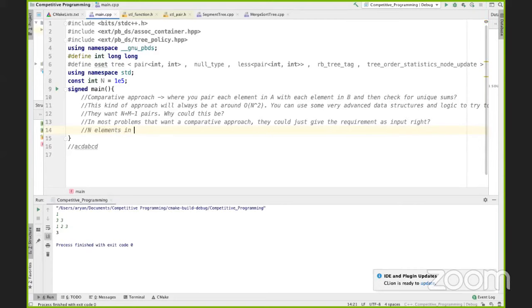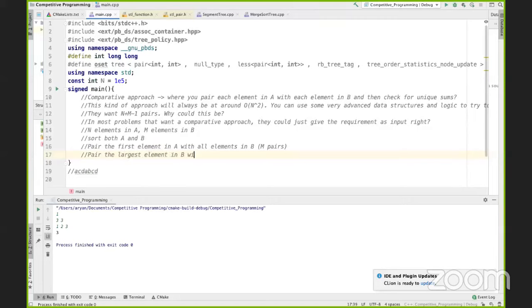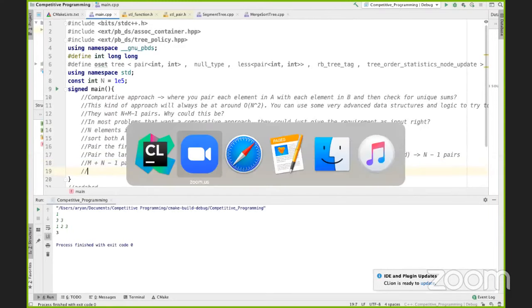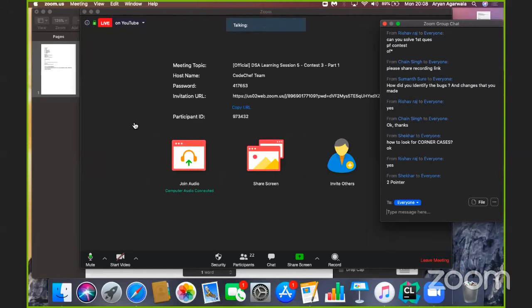So you have n elements in A and m elements in B, okay? Sort both A and B. Now, it's very hard to think of this since it's a completely observation-based problem, but this is what I would do. Pair the first element in A with all elements in B. So we have m pairs. Then pair the largest element in B with all elements in A other than the first one, because that's already used. This will result in n minus 1 pairs. If you add both, then you get m plus n minus 1 pairs. Does that make sense? Rishabh, does that make sense?